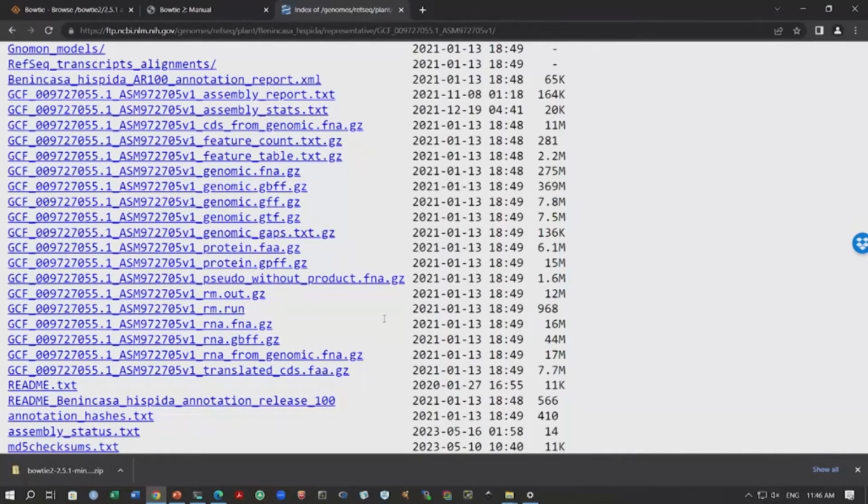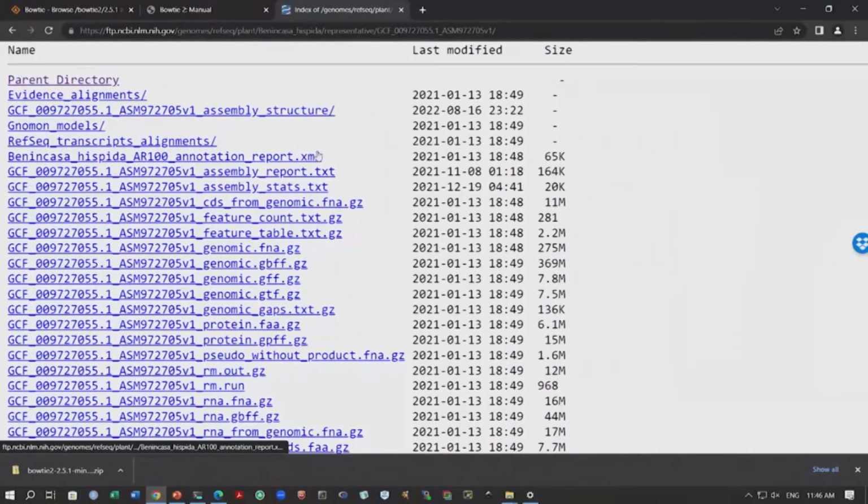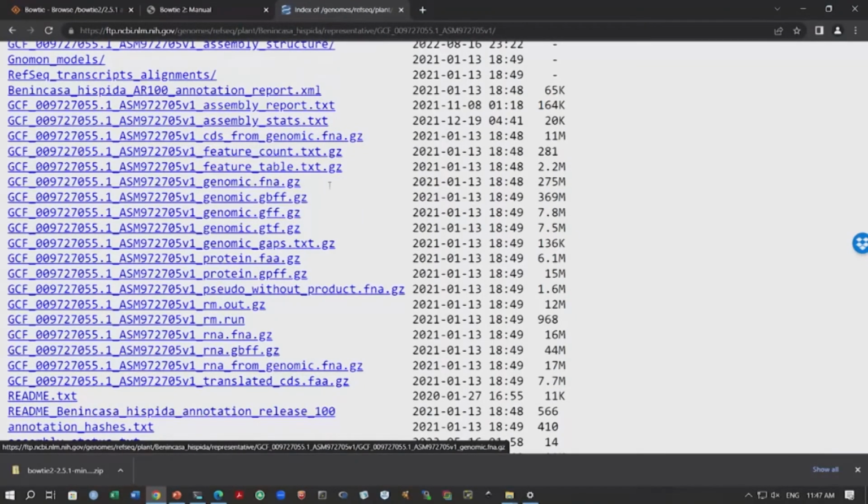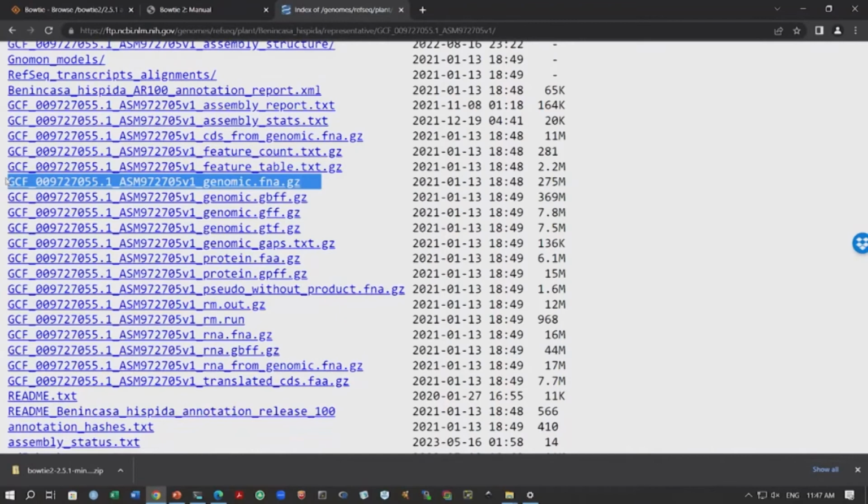Here you will find some of these. For example, this .fna is the FASTA file, or .fa is also a FASTA file. So, this fna.gz, you can see this. This fna file is the FASTA file, and it contains the genomic sequence, and it is just compressed with gzip compression. We have learned about this gzip compression.